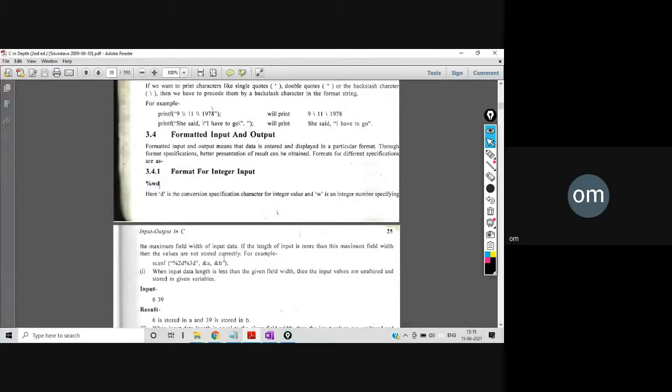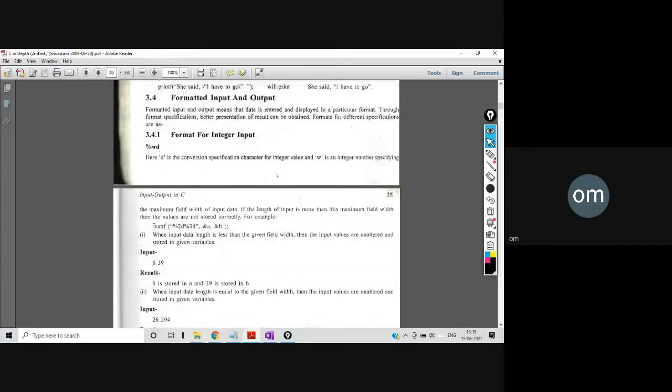So let's take one example. Suppose one statement is written: %2d %3d, ampersand a, ampersand b. So we are learning how to take the input in different formats, right? If we specify the width here, the first width we have specified is w equal to 2 for the first input data, a.